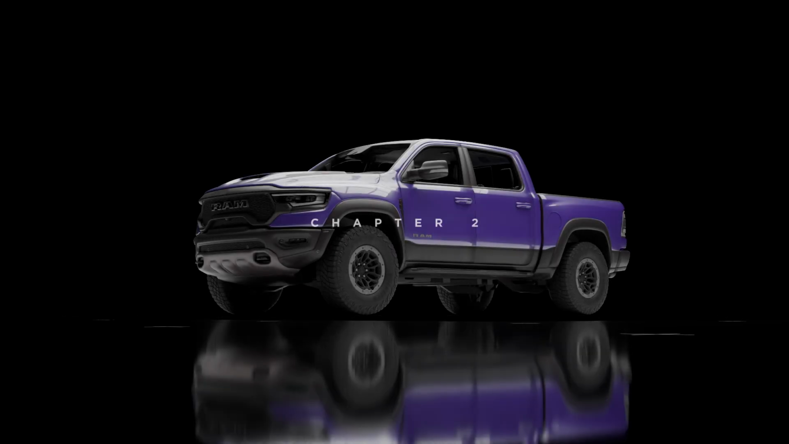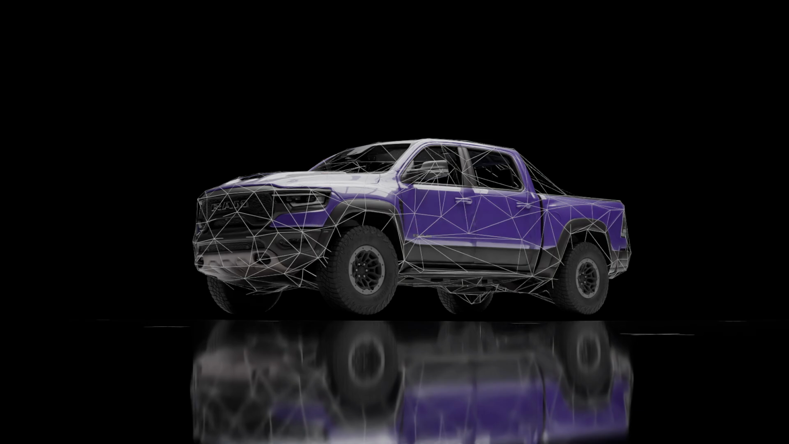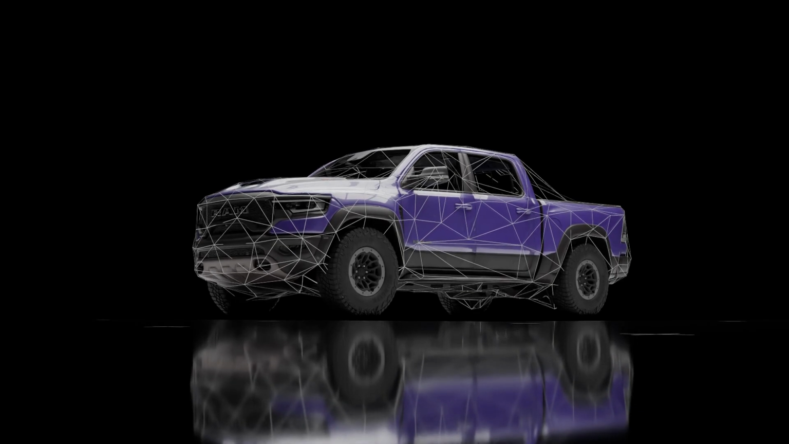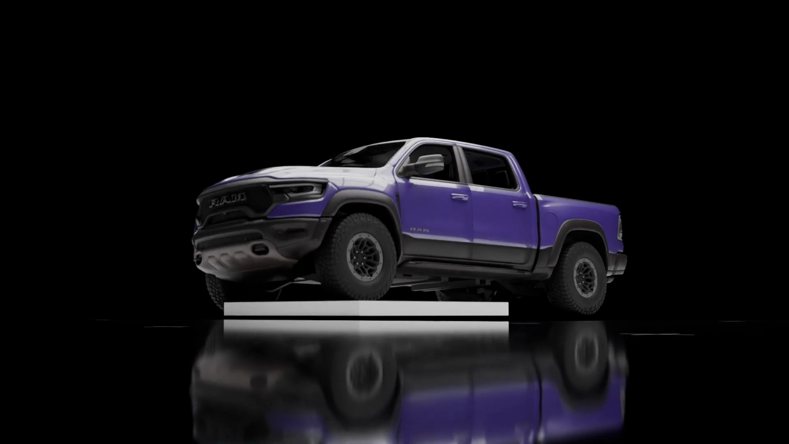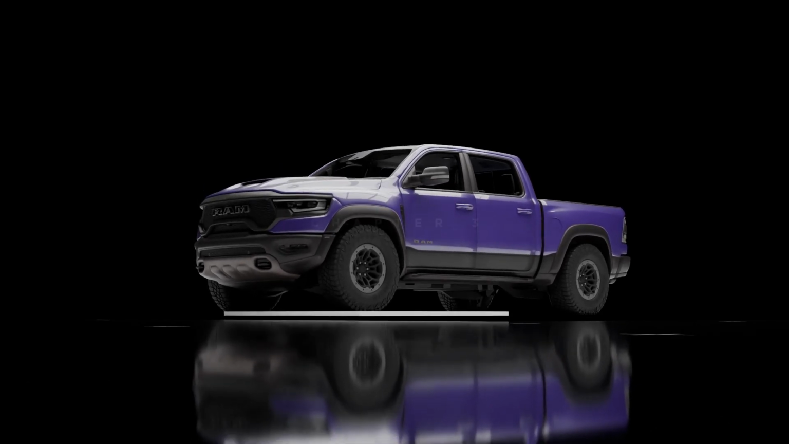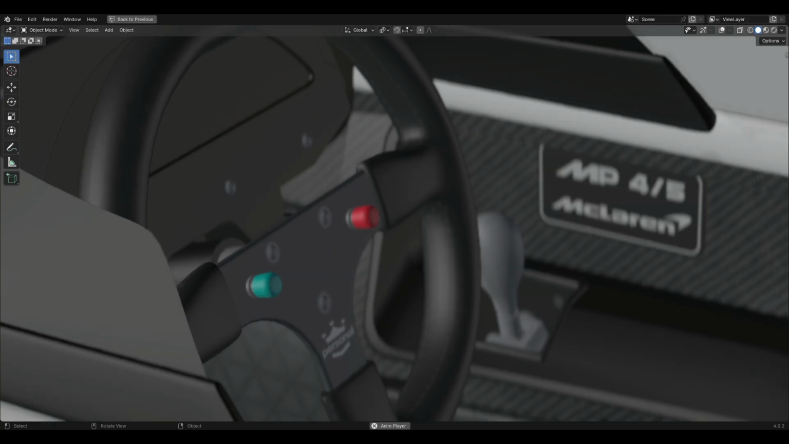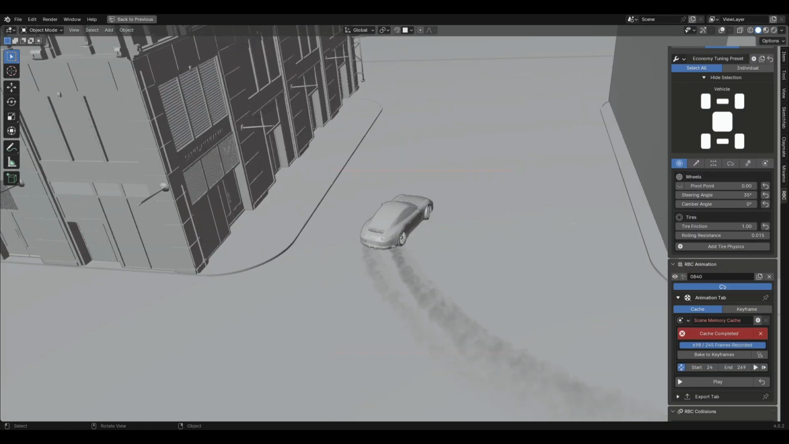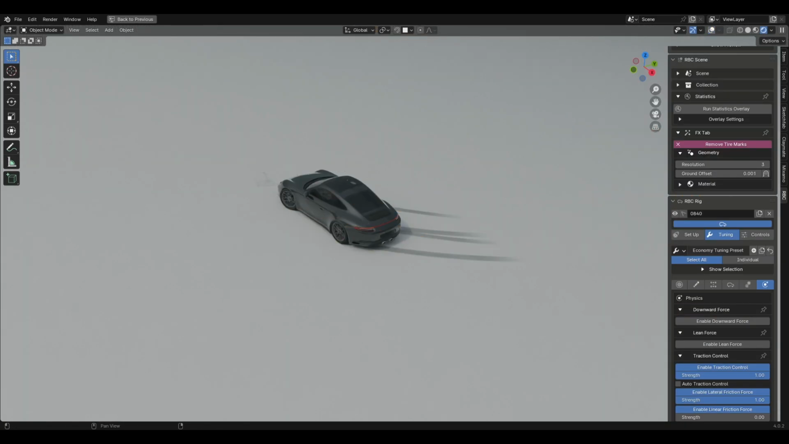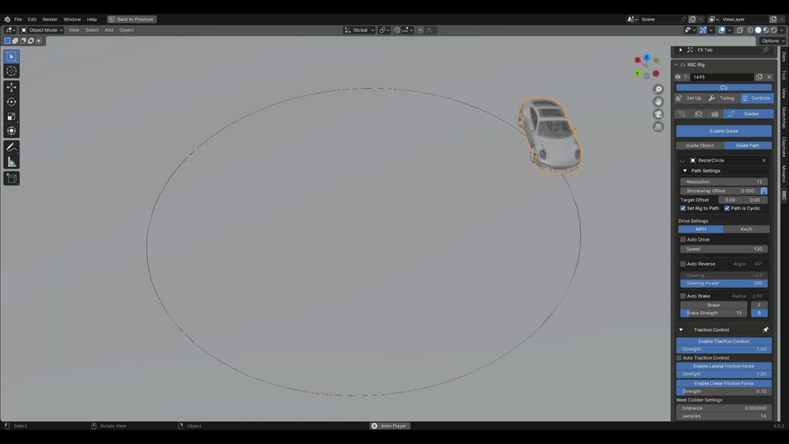In the second chapter, we'll rig the car and optimize its settings for the best possible physics simulation. We'll use the RBC add-on, which has both free and paid versions, and I'll show you how to use both. In the third chapter, we'll add cool effects like tyre simulation, tiny vibrations, exhaust flame, smoke simulation, and tyre marks. I'll also share some important tips in the end that will really improve your car animations.